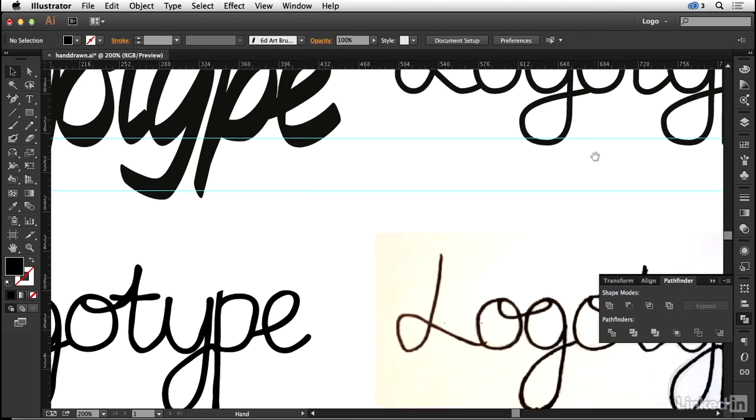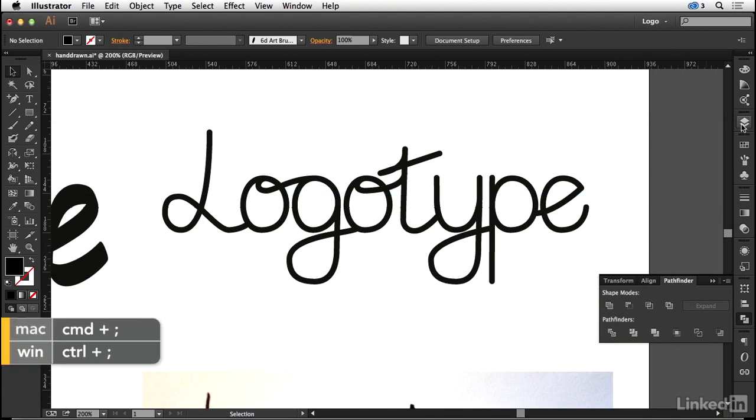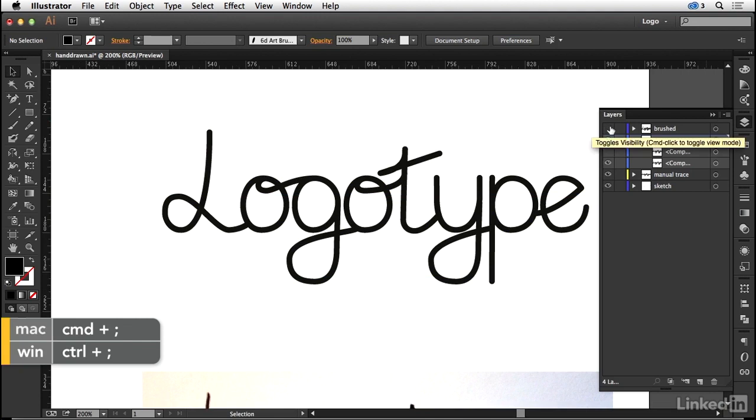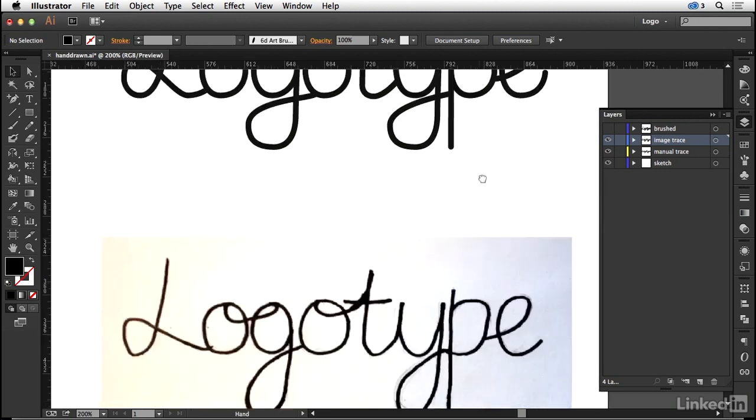Now, thirdly, and I think most successfully, I'll turn off those guides that I drew because they're now distracting. I'll also come and turn off the brushed layer. Rather than image tracing that sketch, I hand trace the sketch. The sketch was very rough, and hand tracing it allows me to improve upon it as I go, control the number of anchor points, and just make the whole thing a bit more uniform.